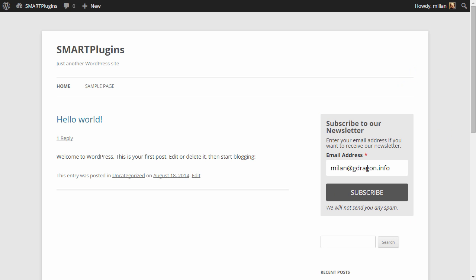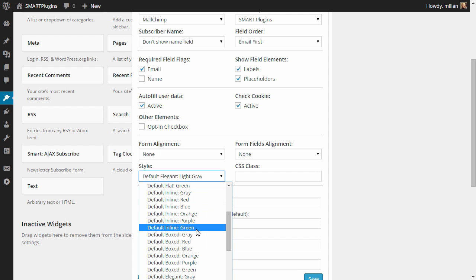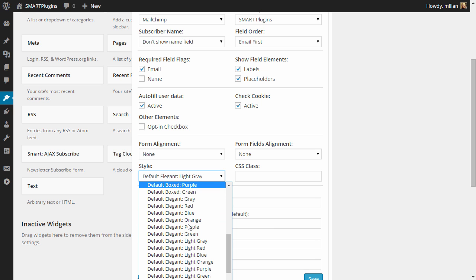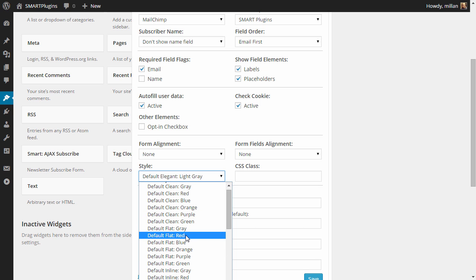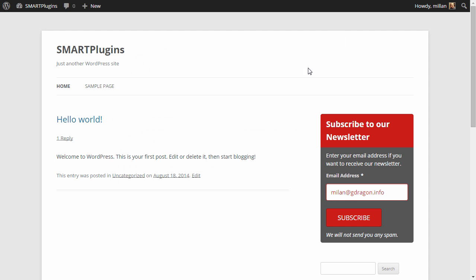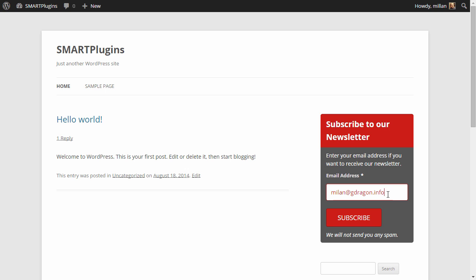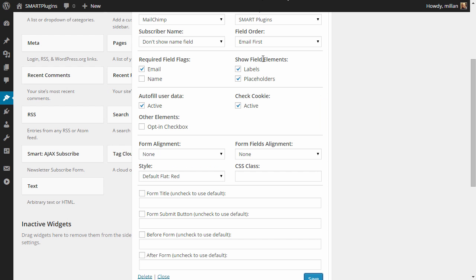There it goes. As you can see, all changes are applied instantaneously, and since we enabled autofill data, it fills in the currently logged in user's email and the name if you choose to display a name. Let's see it.